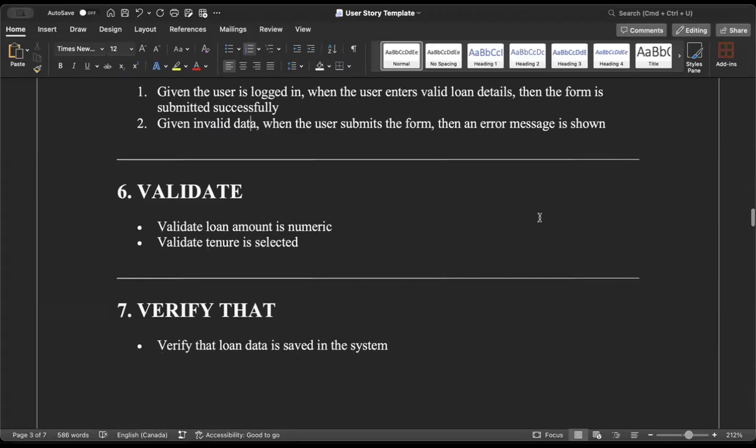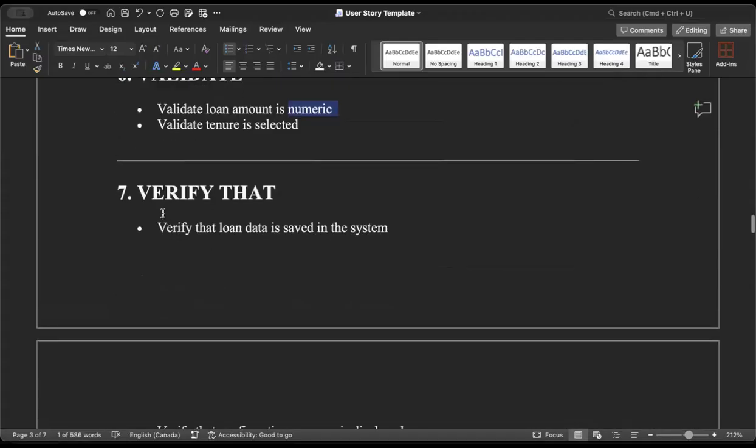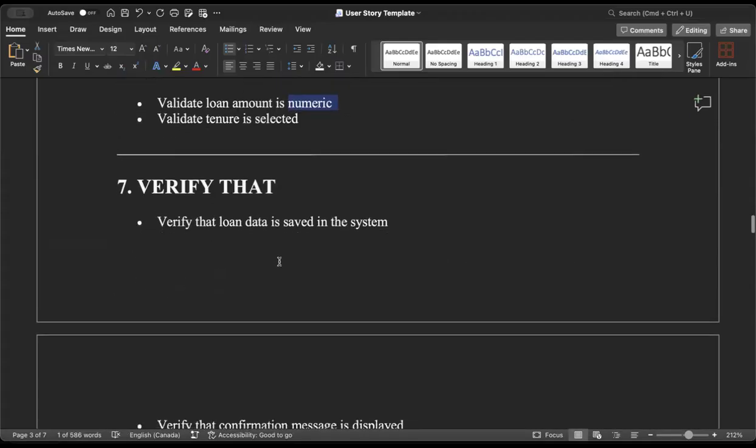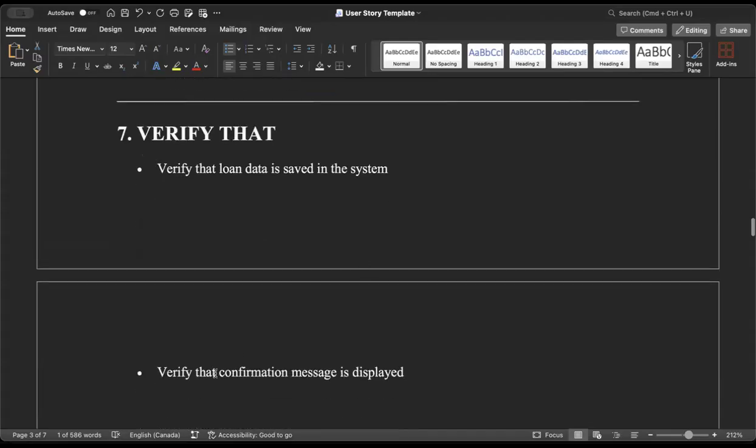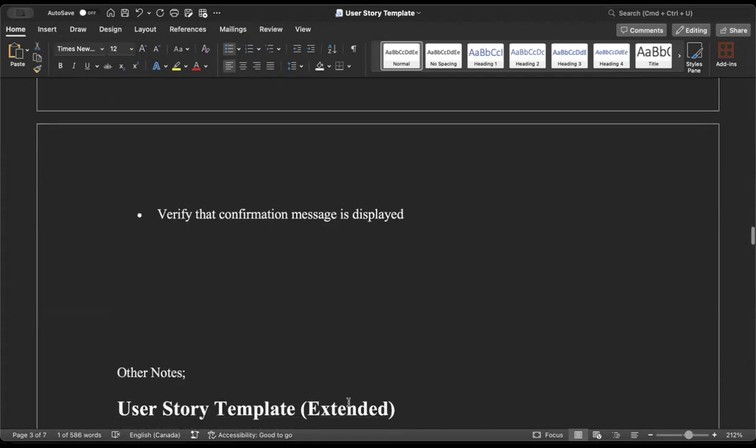Okay. So if you want to write in validate format: validate loan amount is numeric, validate tenor is selected. Right. If you want to write in this format: verify that loan data is saved in the system, verify that confirmation message is displayed. Okay, either way, it's fine.